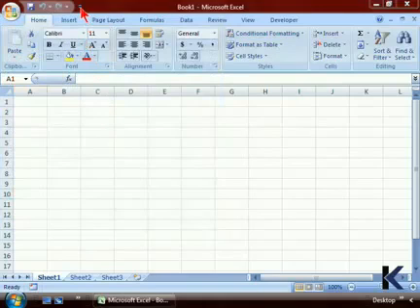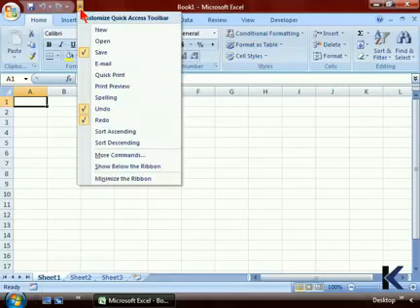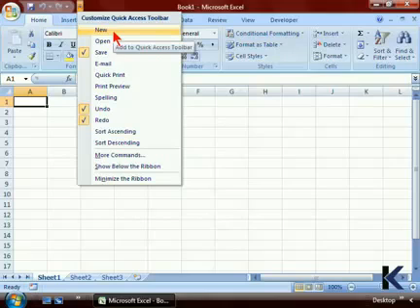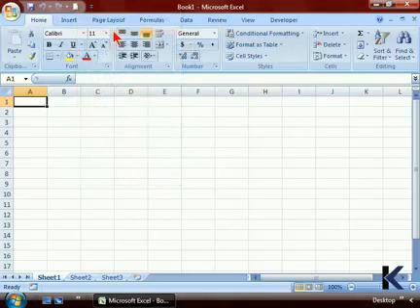Now let's look at the Quick Access toolbar. The Quick Access toolbar is a group of small buttons that are displayed on the screen next to the Microsoft Office button. The Quick Access toolbar is easily customizable to suit the needs of the user. Let's click on the drop-down arrow and see what our choices are. We have options for New, Open, Email, etc. All of these options are easily added to the Quick Access toolbar by simply clicking once on the name of the button you'd like to add.